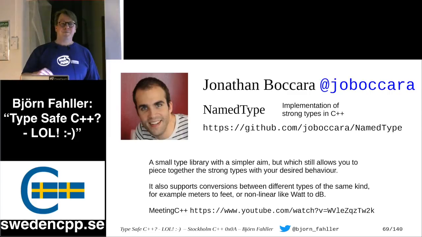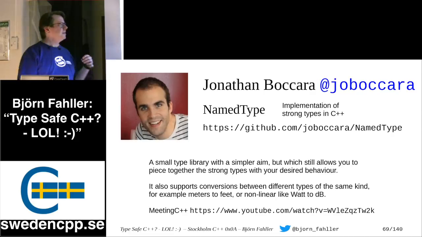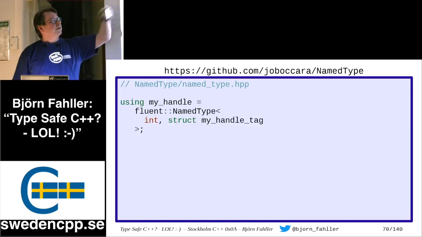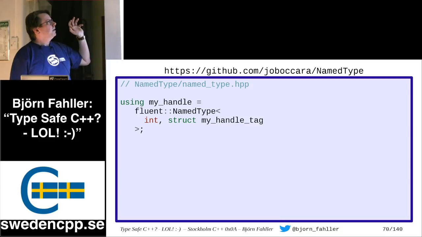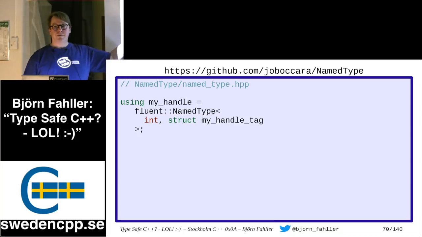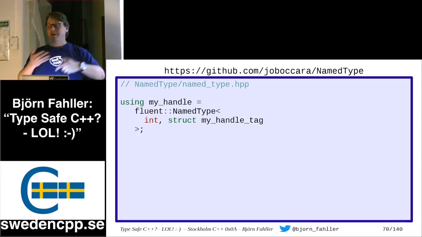You all done? Okay. So, superficially, nothing new. You have the GitHub link at the top. You include named_type.hpp, and you use it as before. Everything in this library is in the namespace fluent. So you say, my handle is a NamedType int, struct MyHandleTag. Looks familiar.